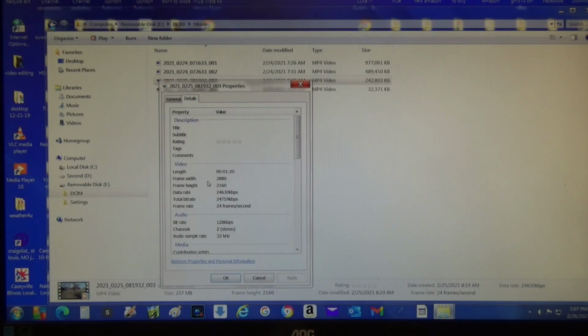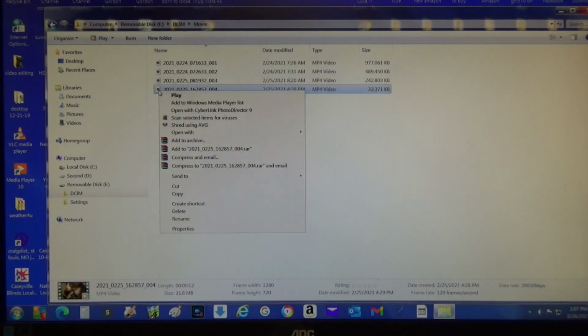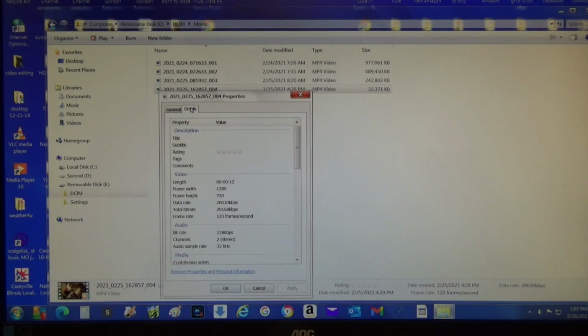Okay, now we're after the big one. This is the 4K. It doesn't say 4K, but that's what this size means here. And here's 24 frames per second. And then down here, right click, properties, details. This is back to the 720 frame height at 120 frames per second.